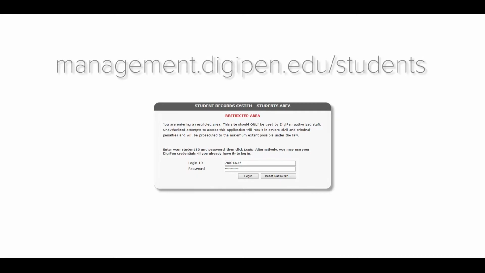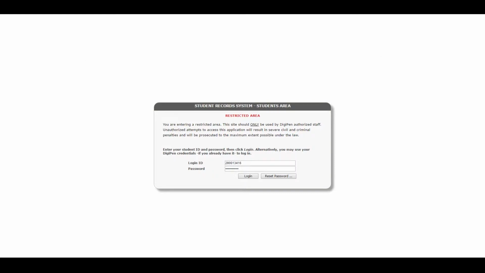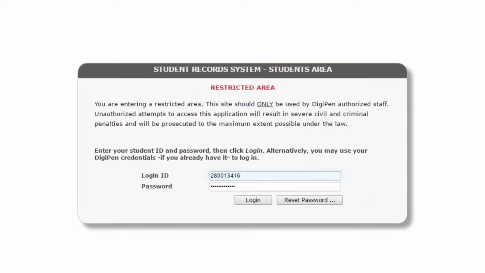We'll begin by navigating to management.digipen.edu/students. To log in, you're going to want to use the SRS ID and password found either on the inside cover of your new student guidebook or an email sent to you by DigiPen staff. You can enter your login on the top line and the password below.